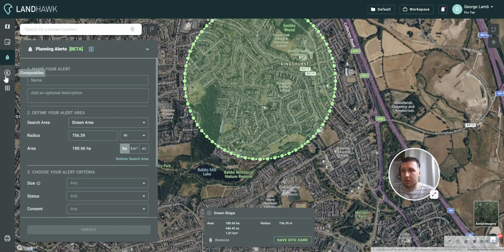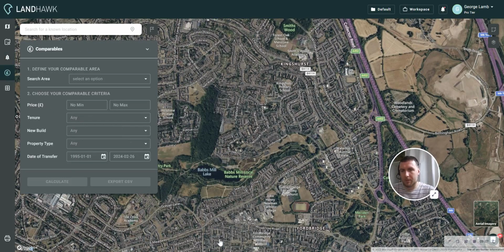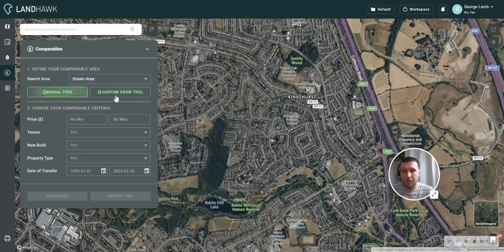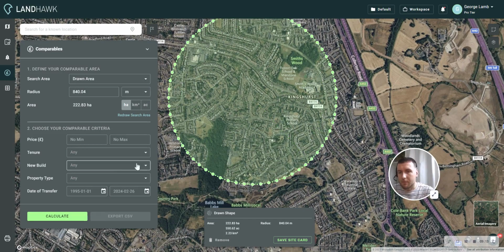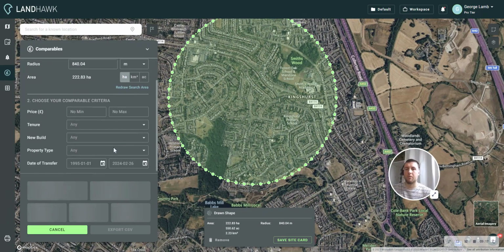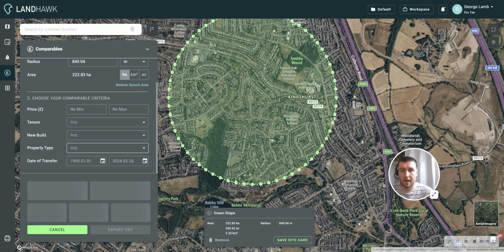We then also have our comparables tool. So again, you can put your specific criteria in here. If I do our radial tool, I'll just click calculate. I won't put any criteria in here, but what it will do is calculate the average pound per square foot and everything like that.